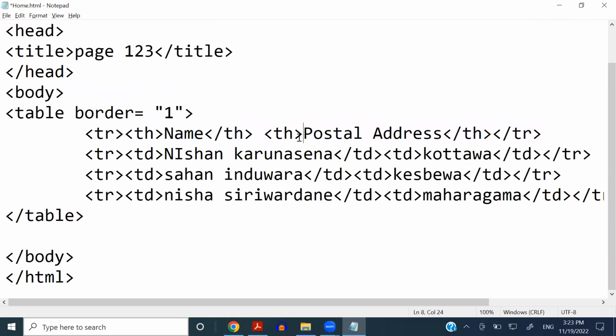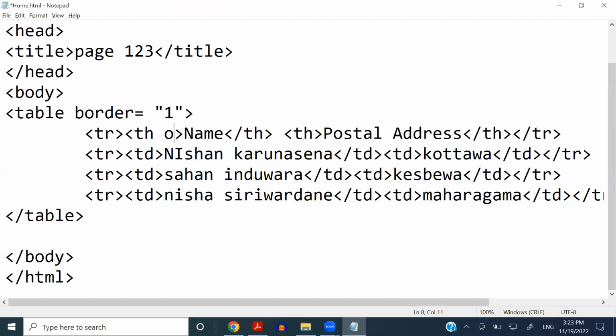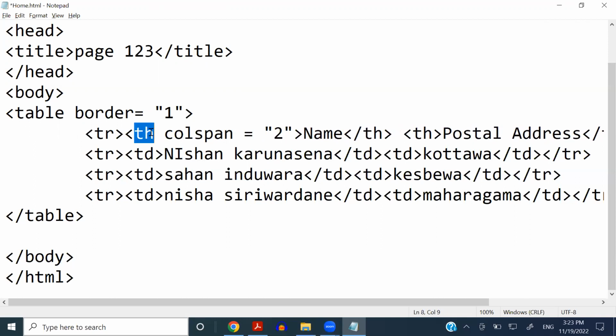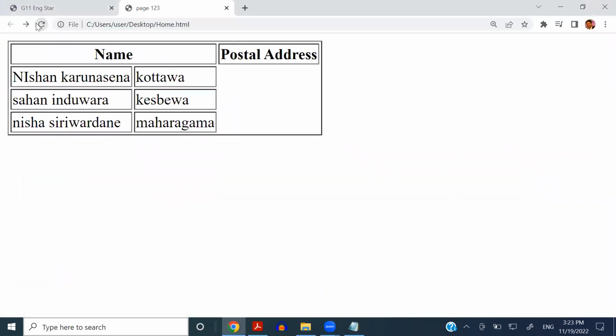All right. So if 2 or more columns need to be merged, I can use something called colspan. Span means like merging. So if the columns are being merged, it's colspan. So if I say colspan equals to 2, the first TH of mine will take the space of the second one and create a bigger cell, right? So I'll save it. If I refresh it, you can see what happens.